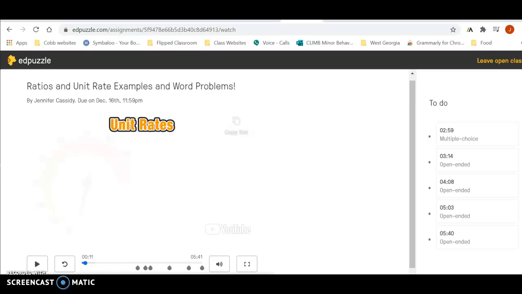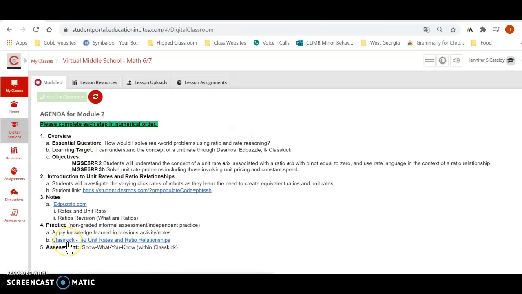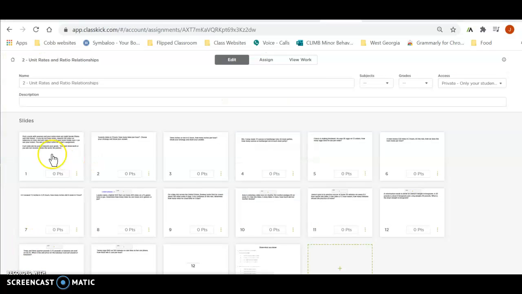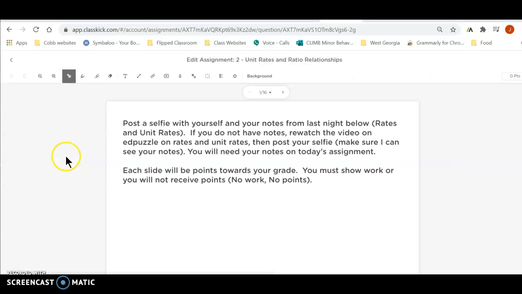Now let's look at what's next. Next, we'll be doing the class kick. All right, number 2, this is where they're going to be practicing. And in the practice, they'll have at the end, show what you know. So let's click on the class kick. All right, at this point in time, these are all of our activities.